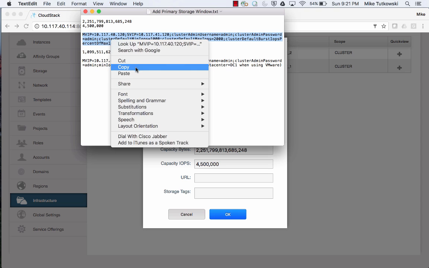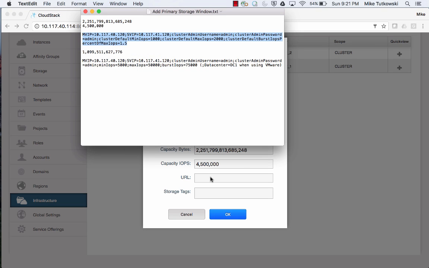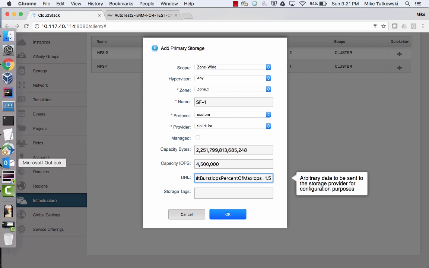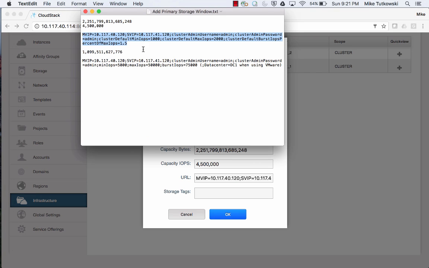I'm going to copy this and then paste it in the URL field. At this point, I should point out, and it's easier to go to the document to show it here, there are 3 values at the end that we're providing. One of them is related to minimum IOPS, the next to maximum IOPS, and the final one to burst IOPS.